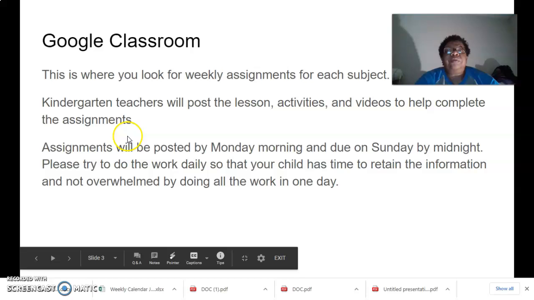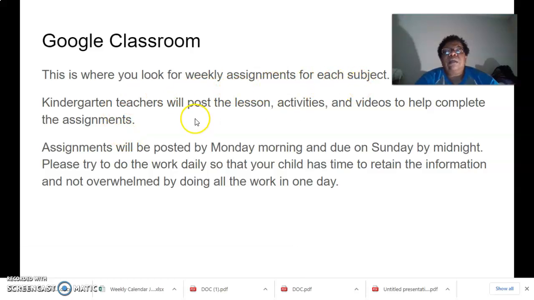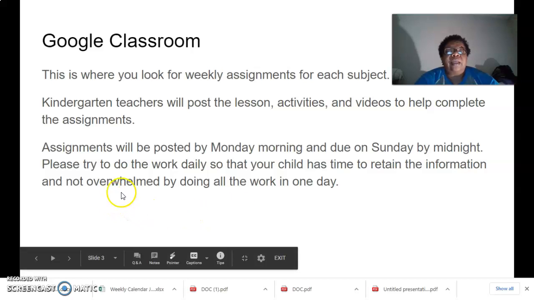Google Classroom is where you'll find weekly assignments for each subject. Kindergarten teachers will post lessons, activities, videos to help complete assignments. Assignments will be posted by Monday morning and due on Sunday by midnight. Please try to do the work daily so that your child has time to retain the information and is not overwhelmed by doing all the work in one day.